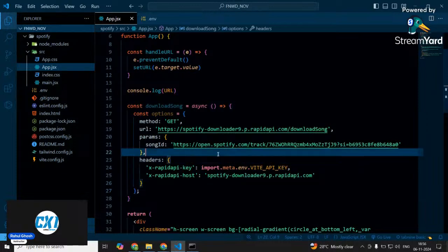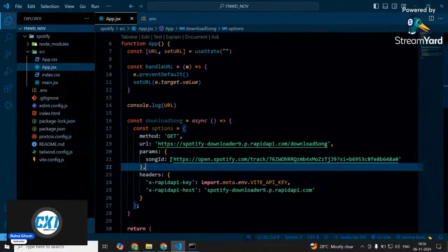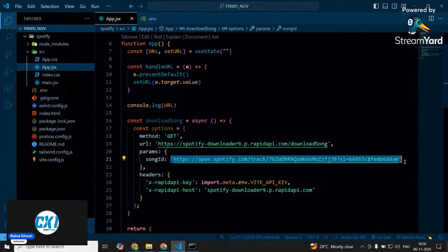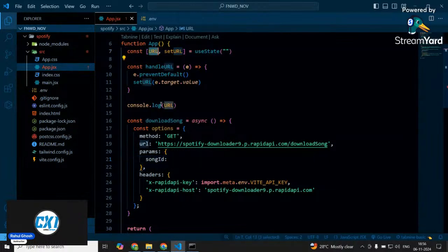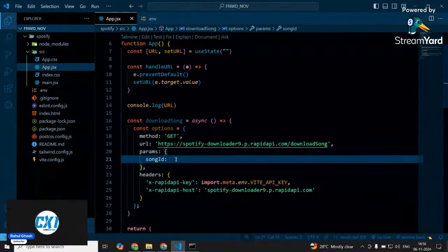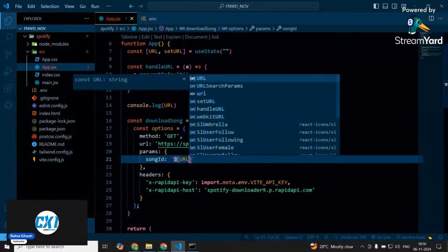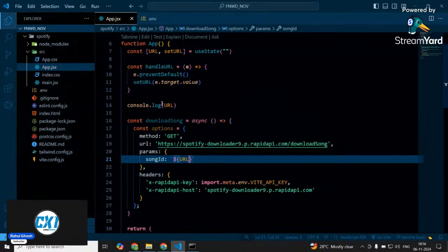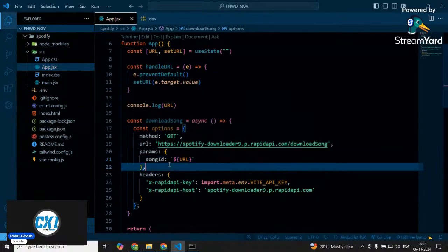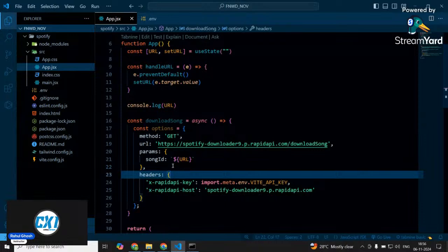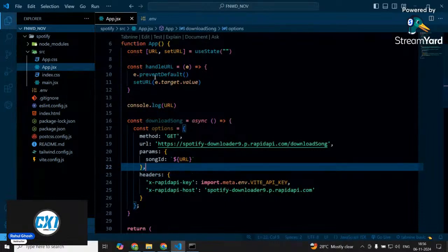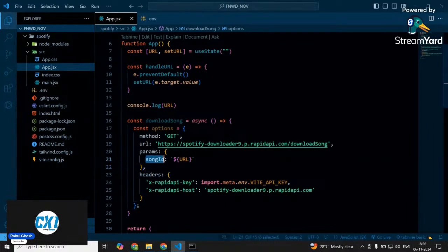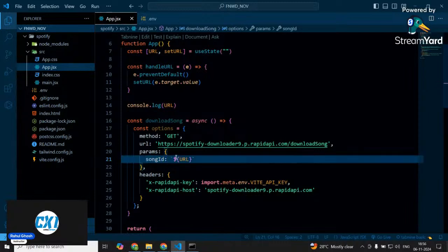Okay, now you have to assign the song ID, right? So for assigning the song ID, you can take that URL from here directly. So I will take the URL directly from here. If I put any URL inside the input field, then it will automatically assign in the song ID field.